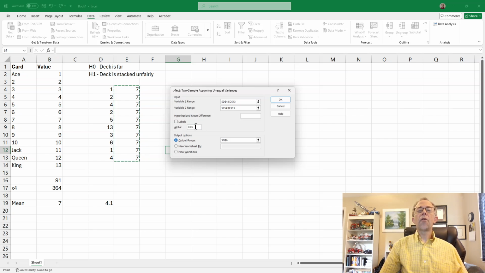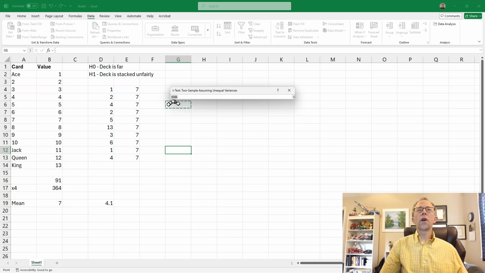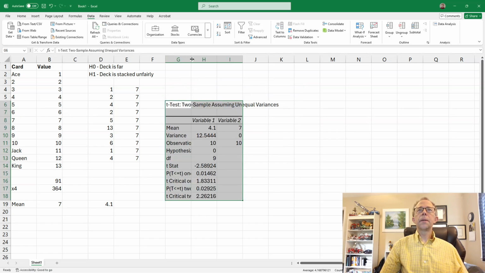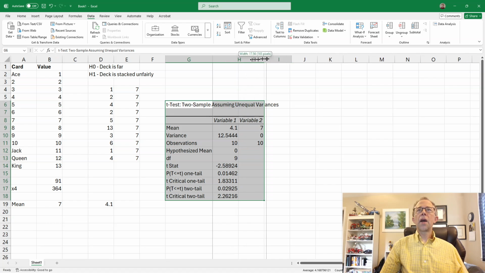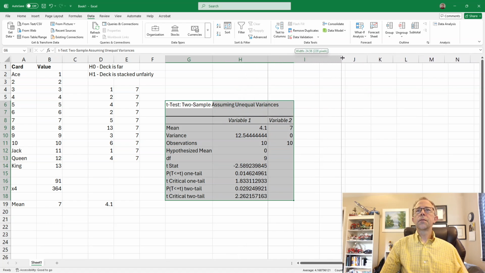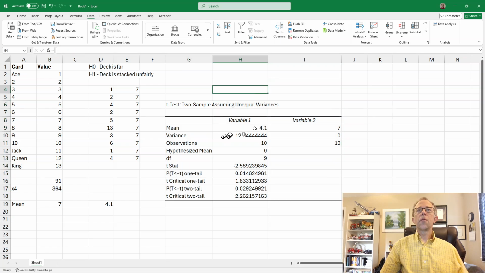I'm going to keep my alpha at 0.05, pretty standard. And for my output range, I'll just put it right beside where we're at. And we'll drop this in. Let's take a look at our results. We do have some information about the individual columns, the mean, the variance, the number of observations, as well as our degrees of freedom. The first statistical measure that we see is the t-stat.